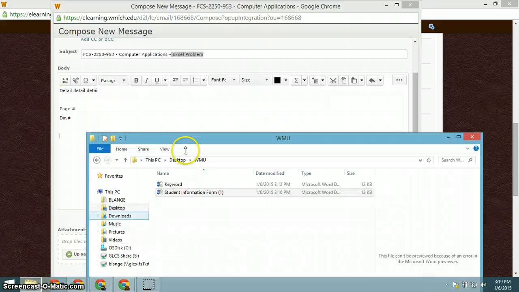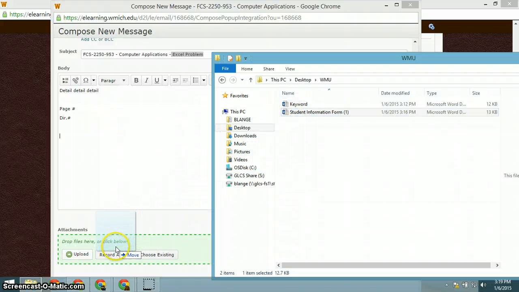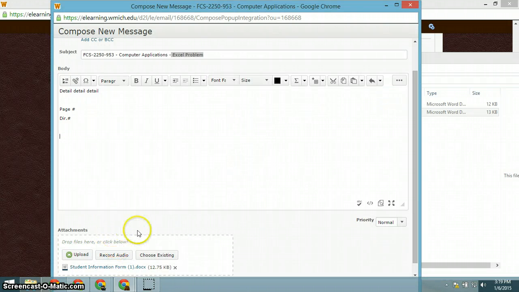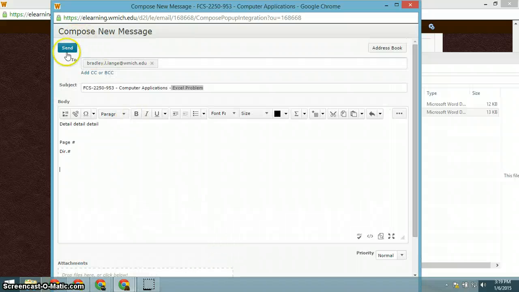So let's just pretend that this is an Excel document, all right? I'm just using this, but it's right there in front of me. And I'm just going to simply drag and drop that. So we dropped our Excel document in it. You told me what's going on, what page number you were on, what direction number you were on. You have the document right there, and all you got to do is choose send, all right? That way I can diagnose it.